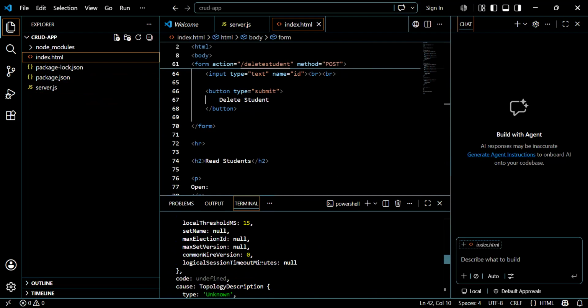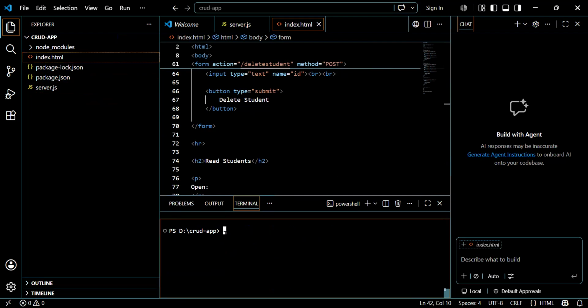Now, how to run this? Same thing we are going to do here. Node. First of all, we are going to run server.js. Okay, and enter. Once you do this, can you see your message? Server running. So we have connected with the server and MongoDB is also connected. So our prerequisite is done. Connection has been built.